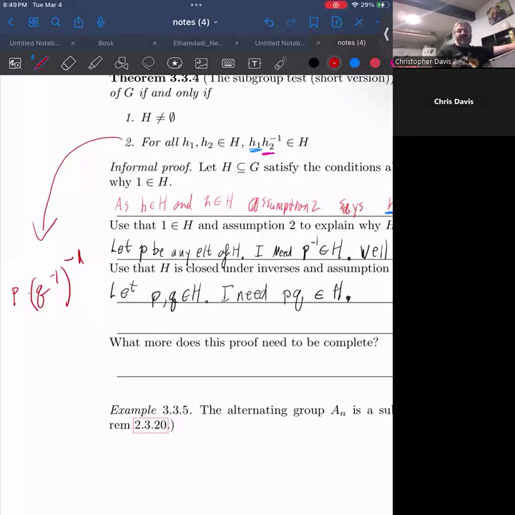PQ inverse inverse. I wonder if Zoom is showing you this message that I'm seeing that's something my internet's unstable. Hopefully it's not a big deal.